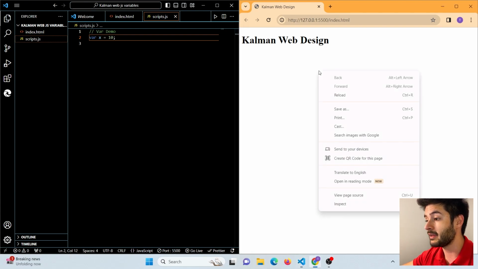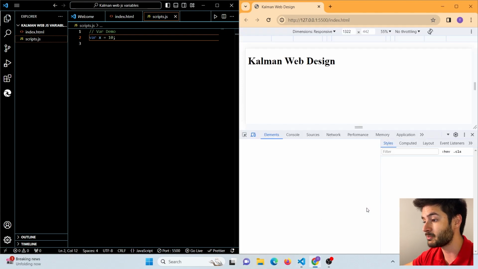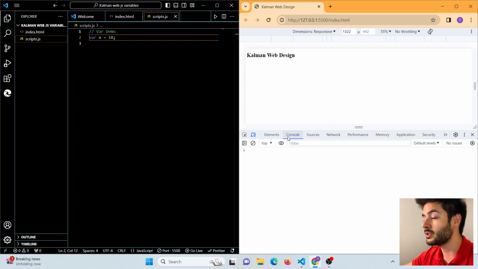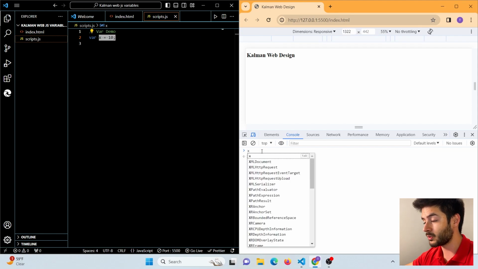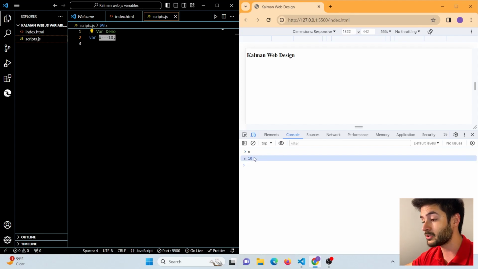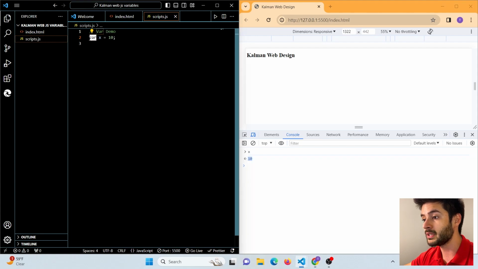Then on our live server, we're going to right click, inspect our page, and go to the console here. As you can see, nothing is printing in our console. Now, if we type x into our console and press enter, it's going to give us back the value that we declared our variable as. So var is simply the keyword used to declare this type of variable. x is your variable name and 10 is the value that is stored in your x variable here.